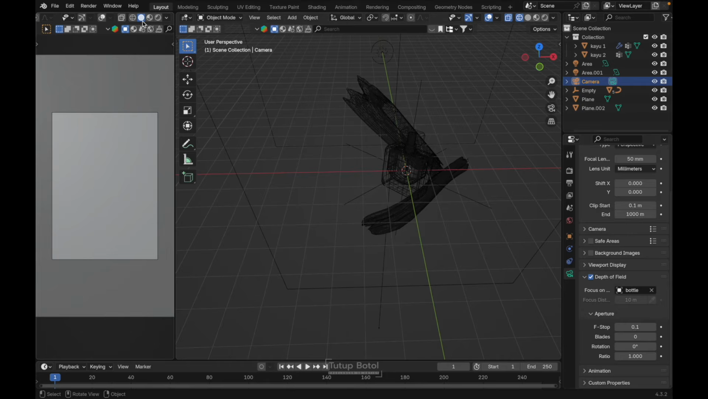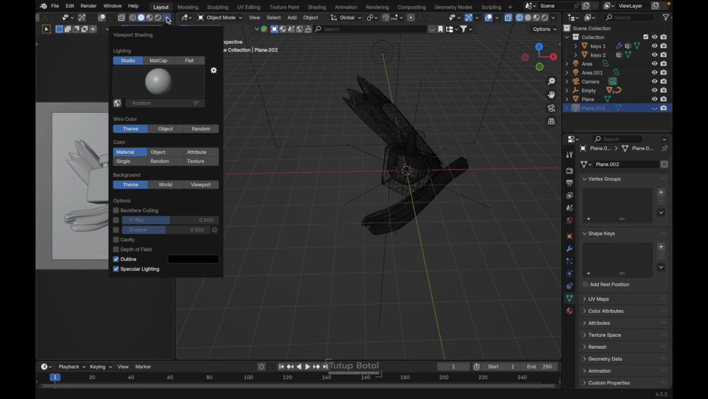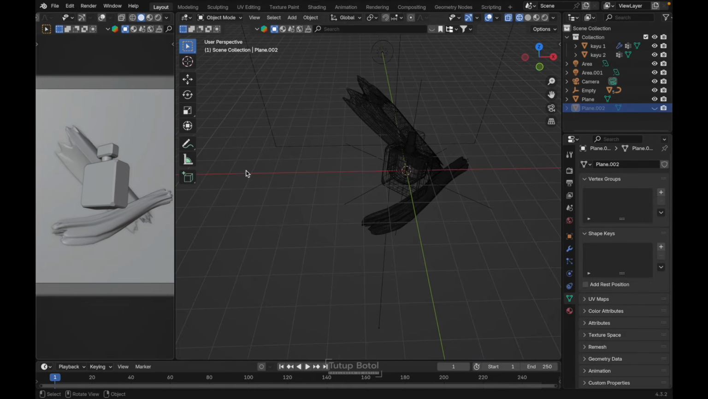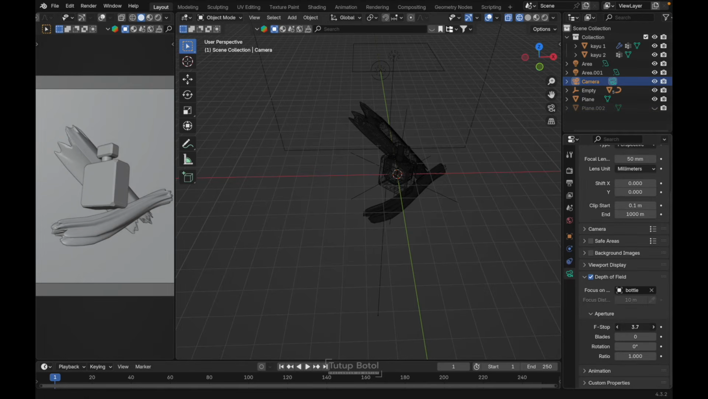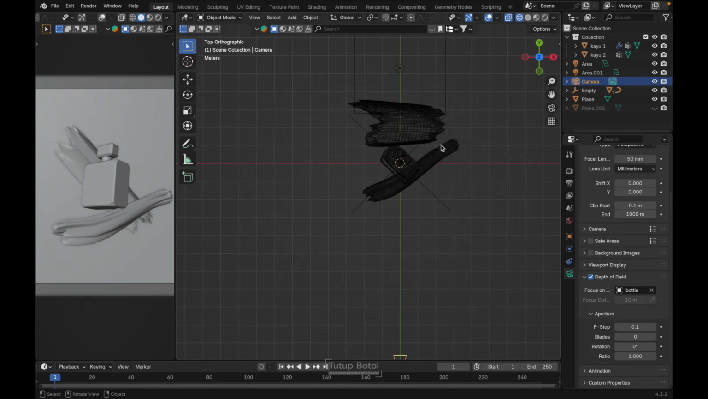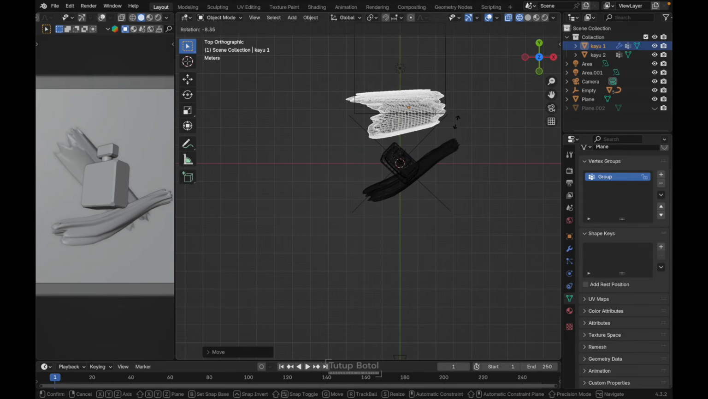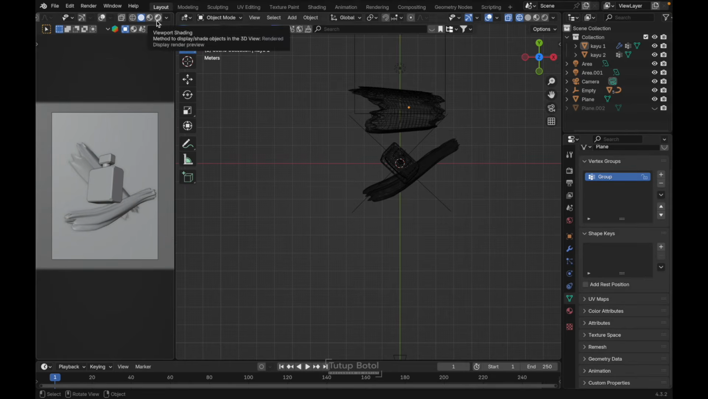Let's go to the viewport shading, select this plane and press H to hide. Click here and enable the depth of field. Now we can see the depth of field here. Select your camera back, then we can adjust the depth of field. I guess I'm gonna move the bark here, put it back a little bit. Okay, just something like this.